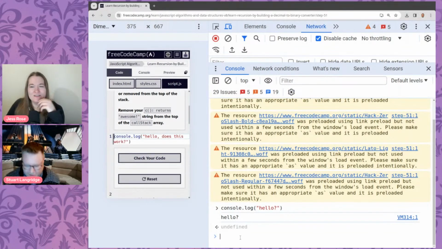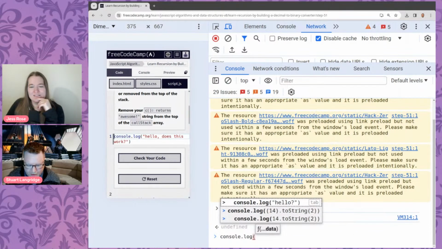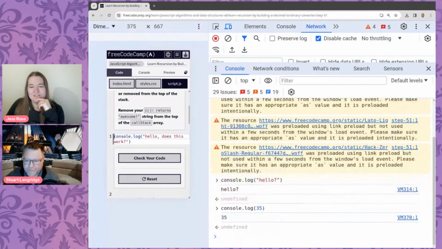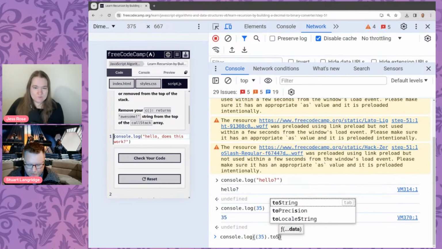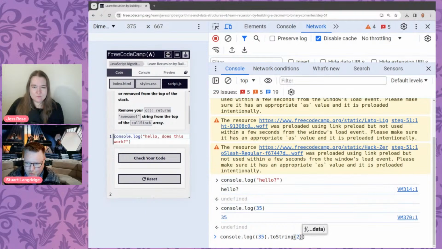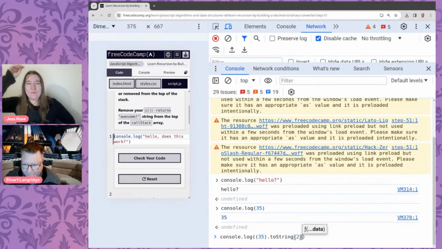Right, okay. So if I do console.log 35, it just logs 35. If I put it in brackets and do toString 2. What's the 2? So the 2 is because we want to convert it to binary. So binary, base 2.